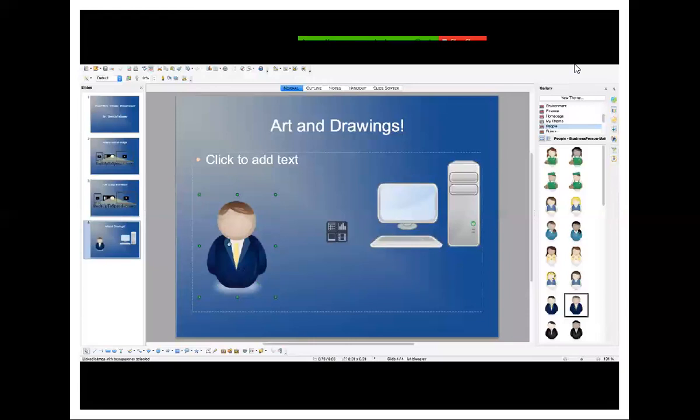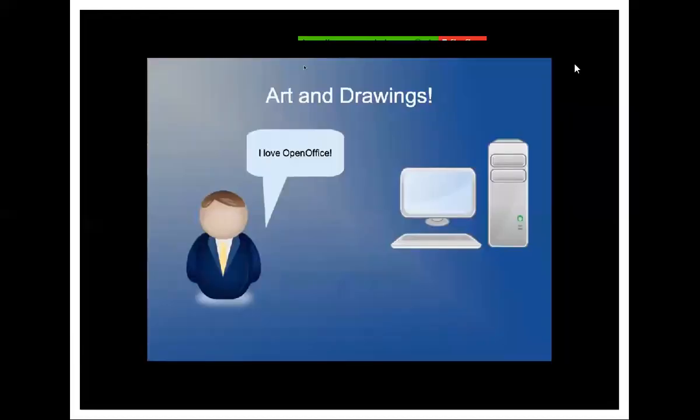The next thing we'll add is located down in the drawing toolbar. We are going to add a callout. After selecting the callout, you need to click and drag to place and size the callout. Now, you can click and drag to reposition it if need be. If you double-click inside the callout, you can now add text. I love OpenOffice. Now I'm going to click on the slideshow button so we can see the final slide. Nice.